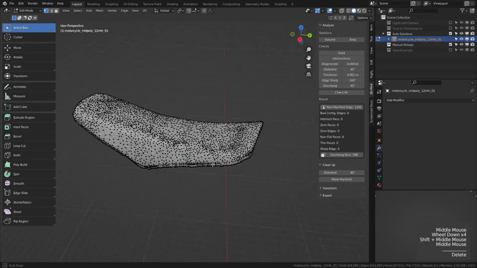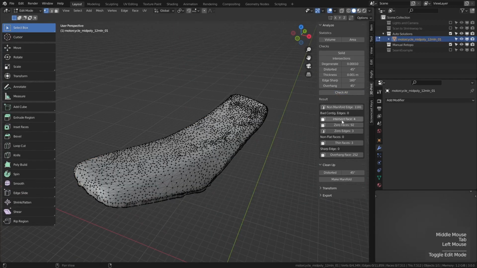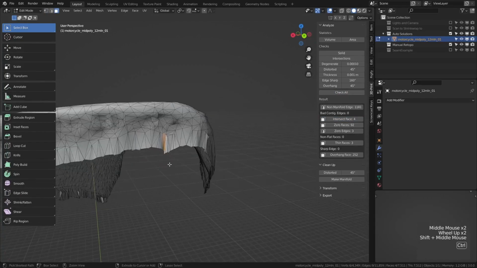Once again, I'll use the 3D print tool to check our faces, and it looks like I introduced more issues when I pulled the boundary loop down a bit.